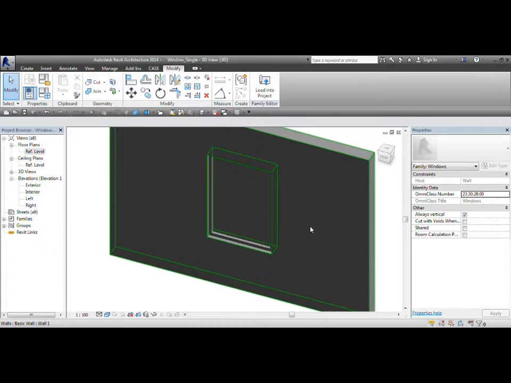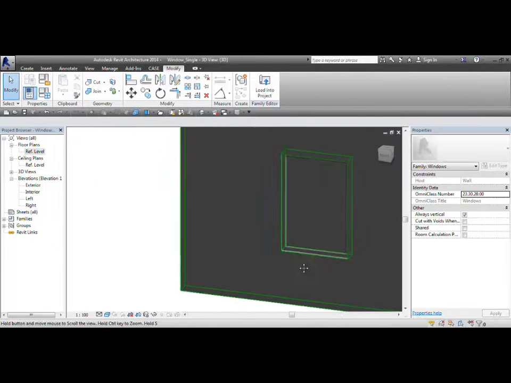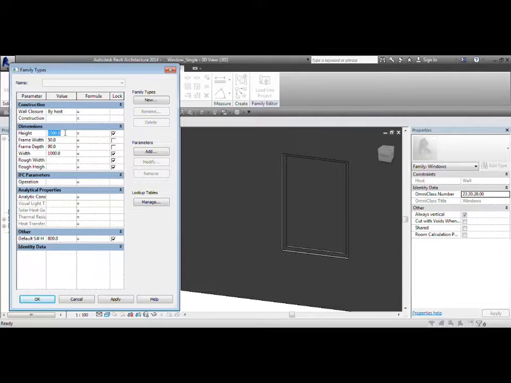Now we do need to apply materials to these, but before we do that, we're just going to flex this family and make sure that everything's working as it should be. So we're going to go to the family types. We're going to change the height of the window to 1000, the width of the window to 500, and we'll click apply. So you can see that all the geometry is moving.